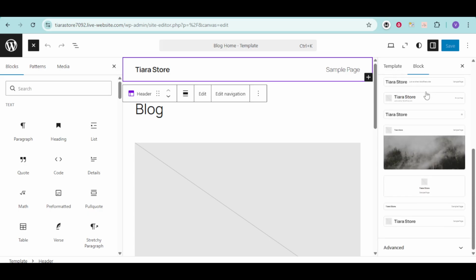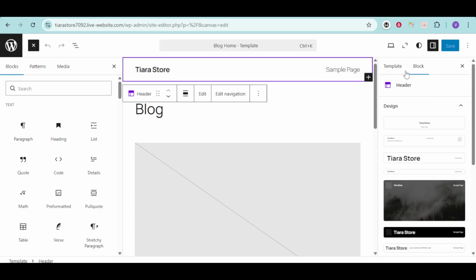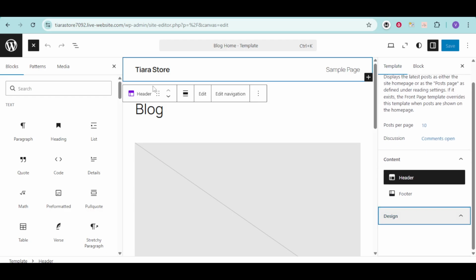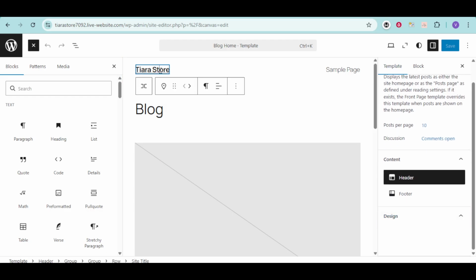In the sidebar, look for the option labeled logo. It might appear as a tab, a section, or a button, depending on your version of the editor. Go ahead and click on the logo area to open its settings. This is where you'll be able to upload or change the image that will be used as your site's logo.